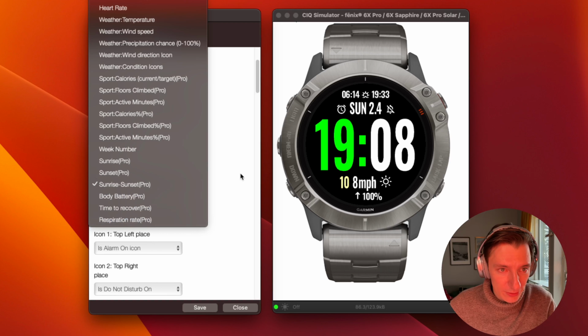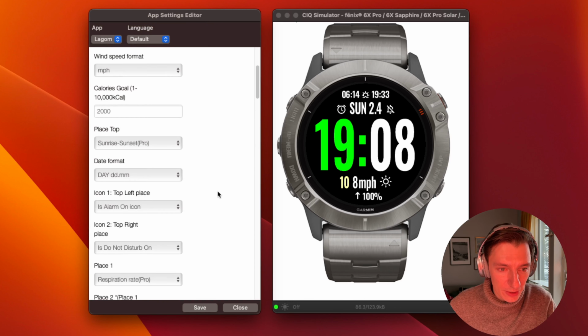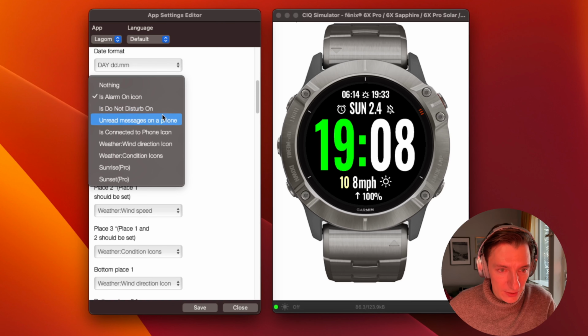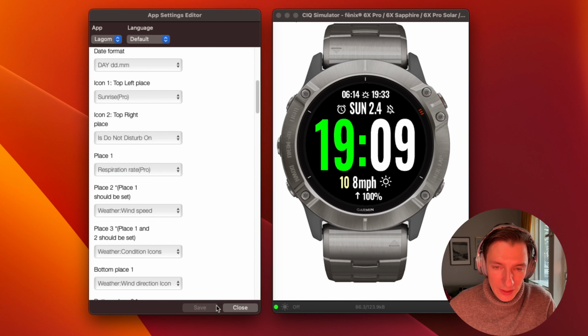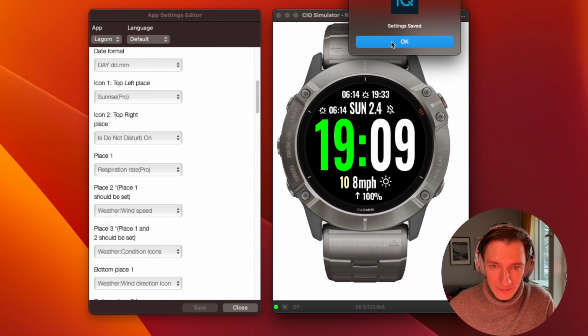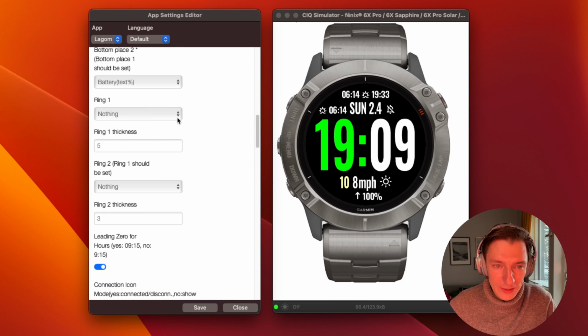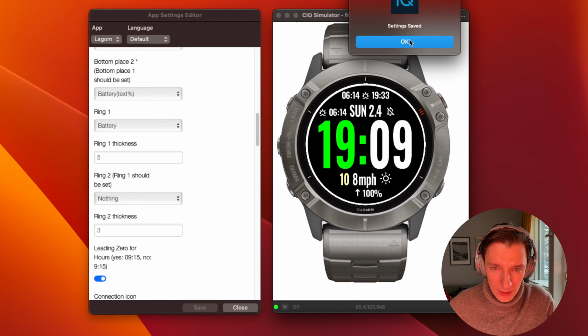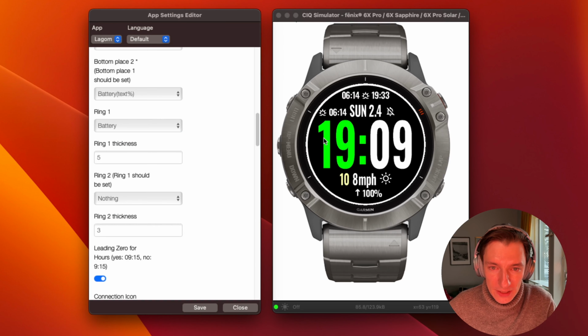Watch battery is also available in other places. And then you have the left-right icons. Icon 1. So basically it's almost the same as what we saw, and you can also place sunset information here. Yeah, now we have also rings. So if you activate ring on number 1, you will see the system adjust the sizing and placement of the items.